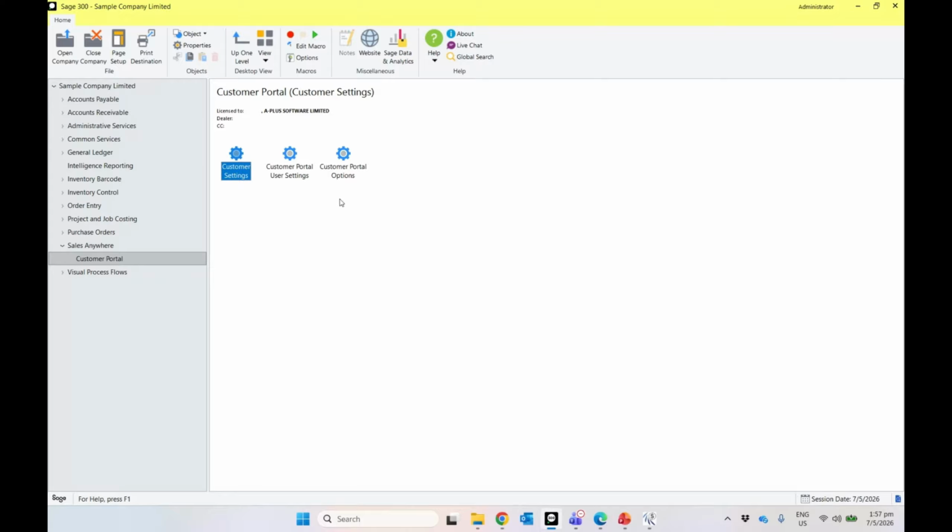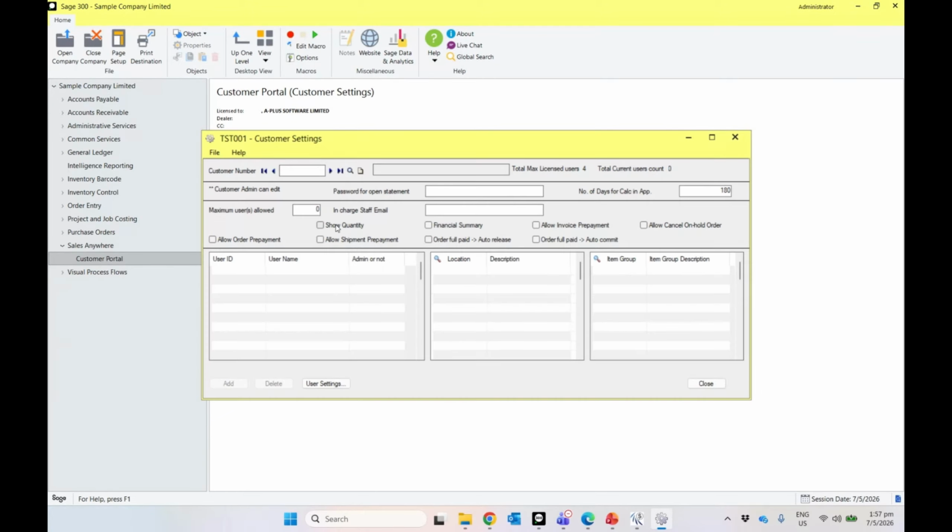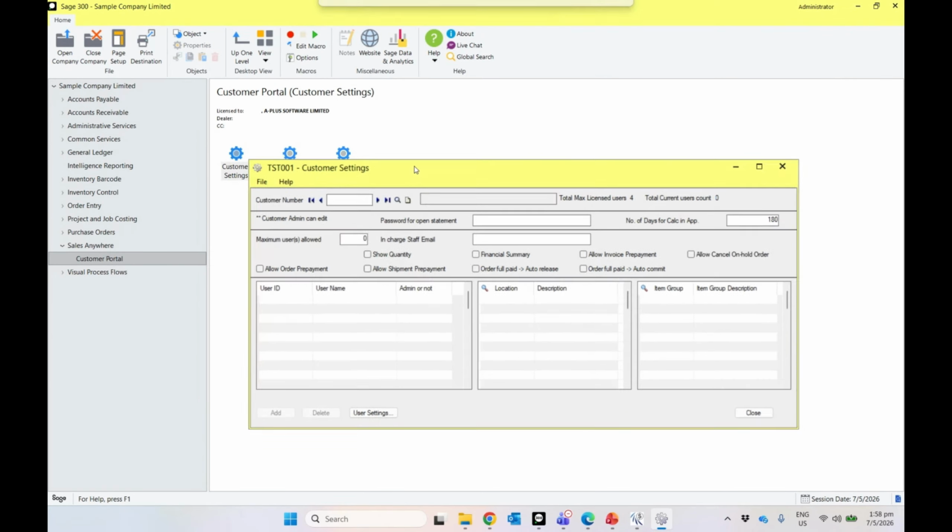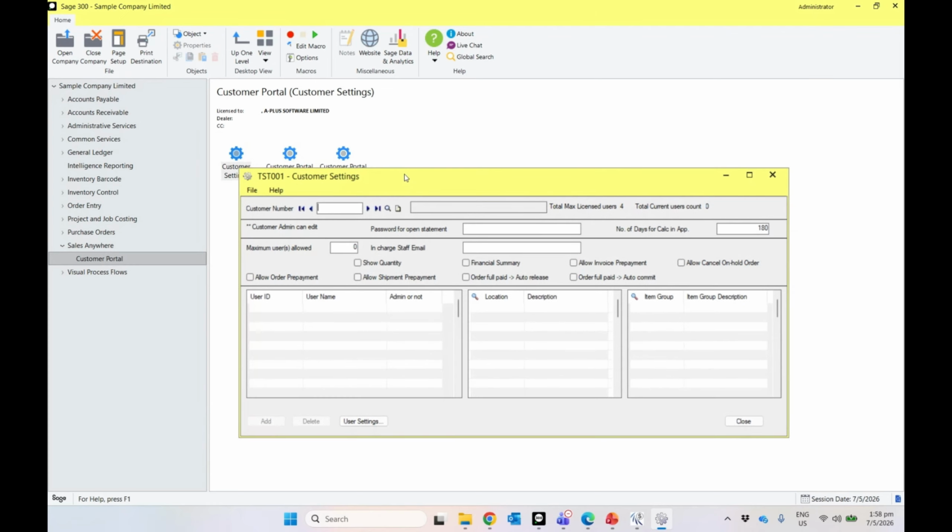So for us to do that, we just need to create customer settings. So note that this customer portal and the Sales Anywhere module are combined in terms of the installer. So when we installed Sales Anywhere, activated Sales Anywhere, it already includes the customer portal. So for those of you who are familiar with manufacturing, you know we do the same thing as manufacturing. It's already together. You don't need a separate installer for that.